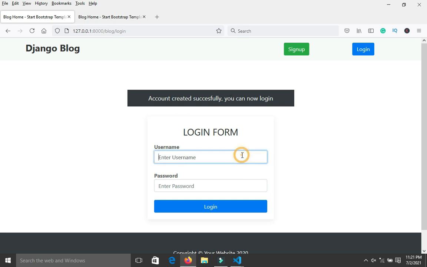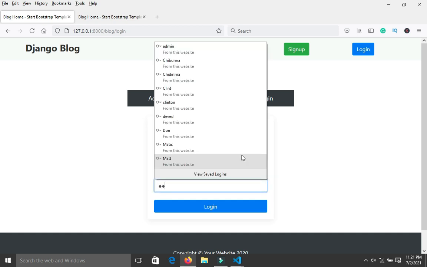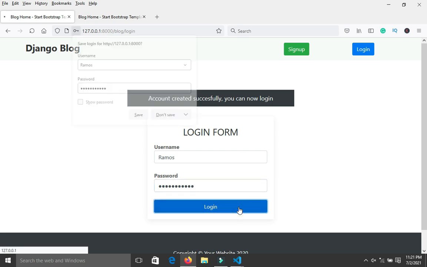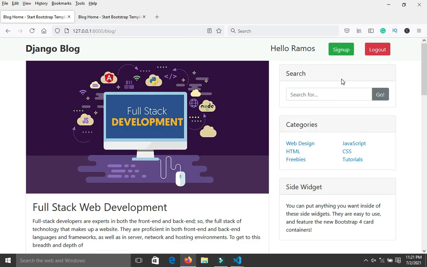So I want to log in now. I'm going to put in the username I created, Ramos, and the password is this. So login. So now I am on the home page. It says hello Ramos. It says sign up no longer, and it's no longer login. It is now log out.